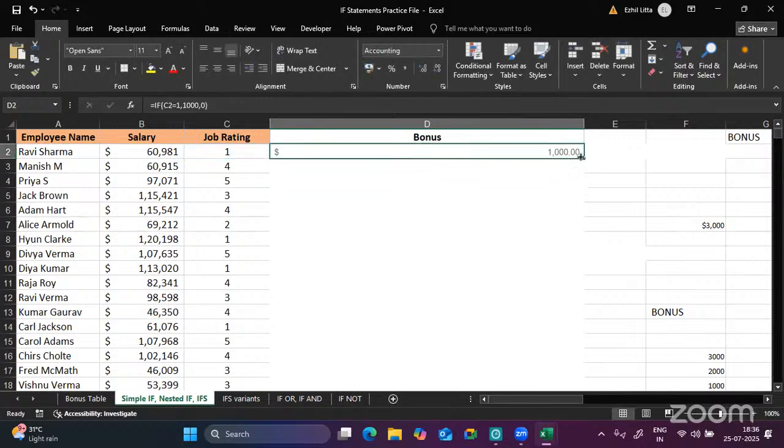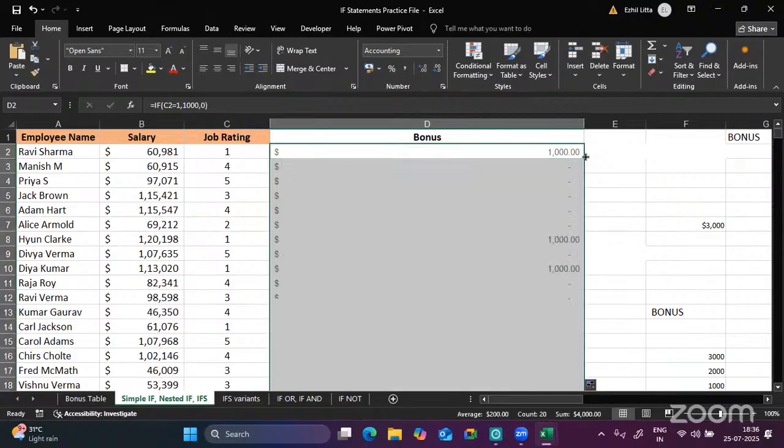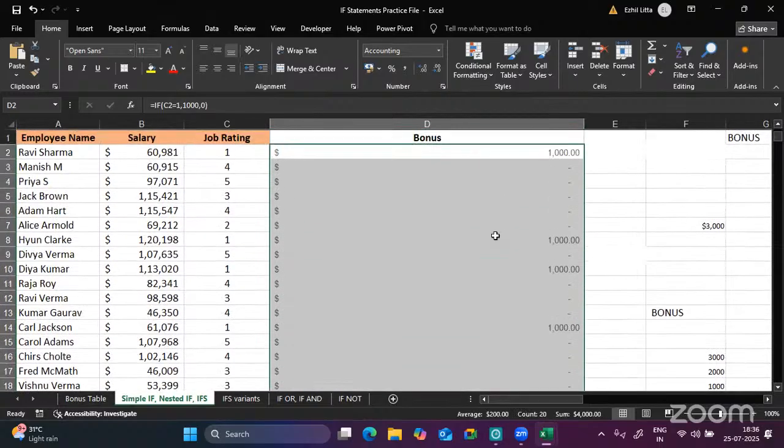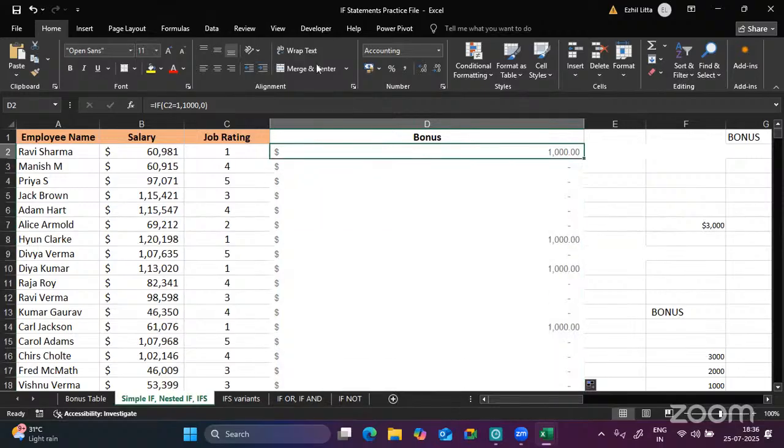Now just drag it. Keep your cursor here and drag. See, wherever the job rating is 1, I got the answer like this. Try to write this formula.